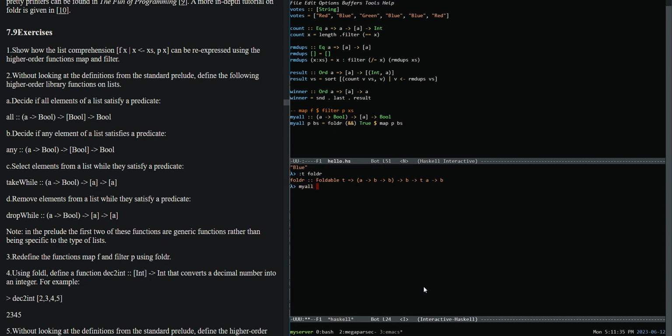My all even 2, 4, 6. 2, 4, 6, 1. Yeah. Decide if any element of a list satisfies a predicate.